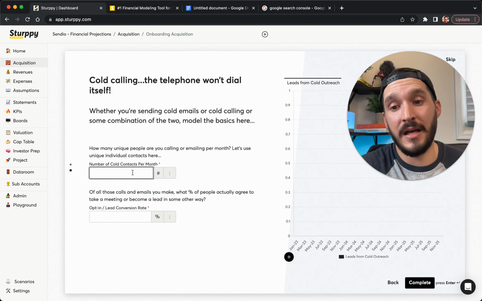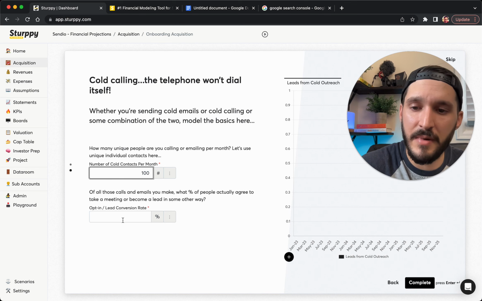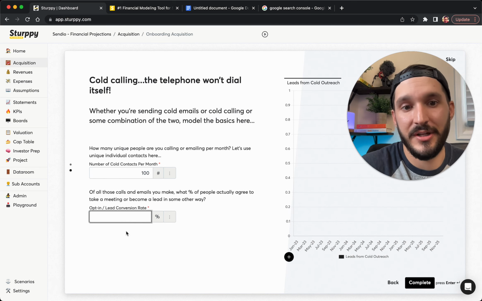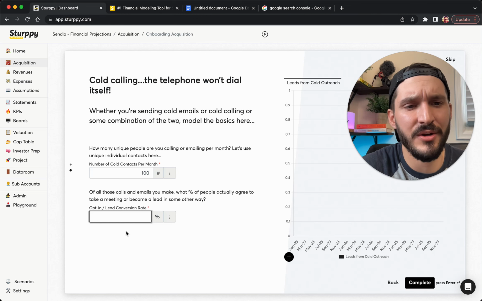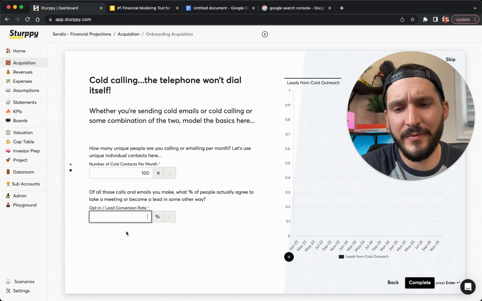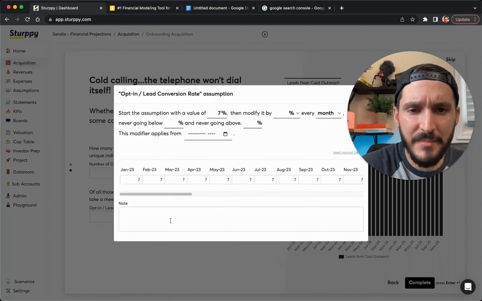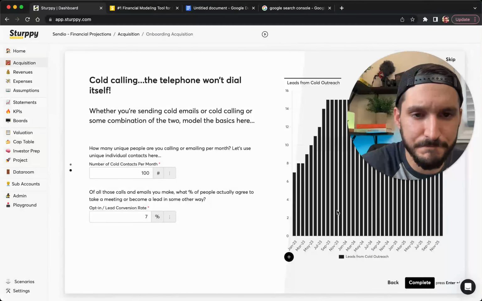So number of cold contacts per month. Maybe we're making 100 cold emails per month, and then we need to add a conversion rate or an opt-in rate of folks that are actually going to see that email, open that email, and say, you know what, this Sendio thing sounds pretty cool. Let me opt in. Let me jump on a call with these guys, whatever it might be. So we'll say maybe that's 7%. And maybe it's going to improve. So we'll just say 10% and then never going above 15% opt-in rate.